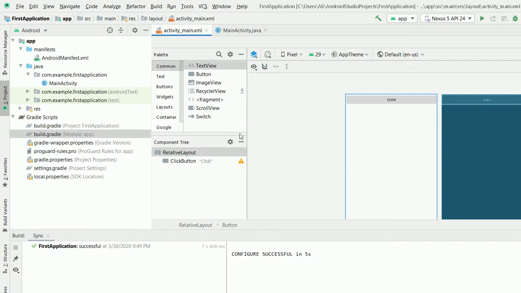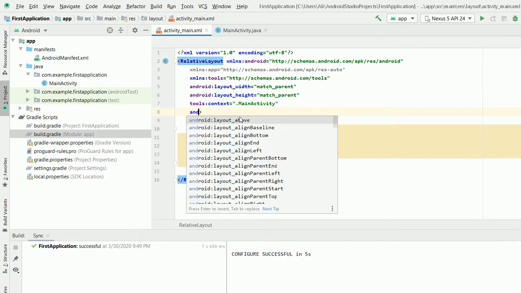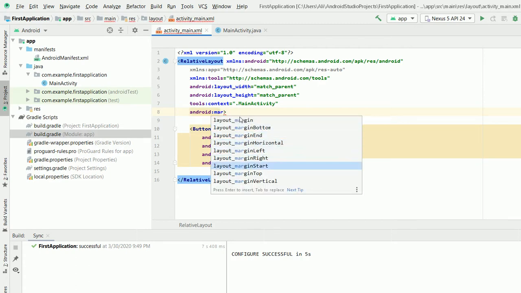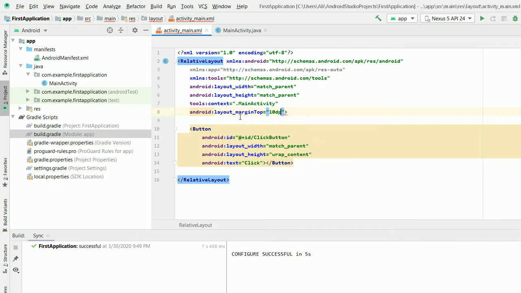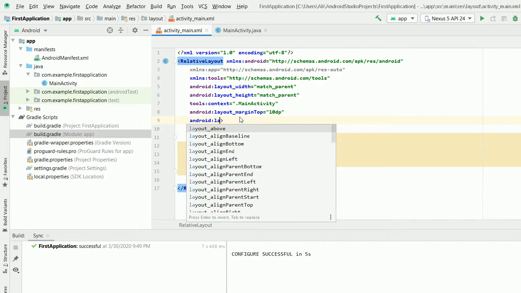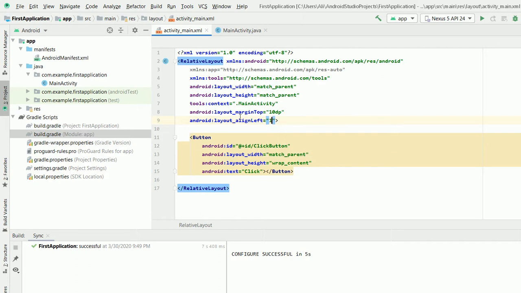So if you need a little bit of space on the activity, then there are some properties. I'm writing here layout margin top, margin top 10 dp. DP is basically a measurement unit in Android. Then layout margin left, margin left 10 dp.